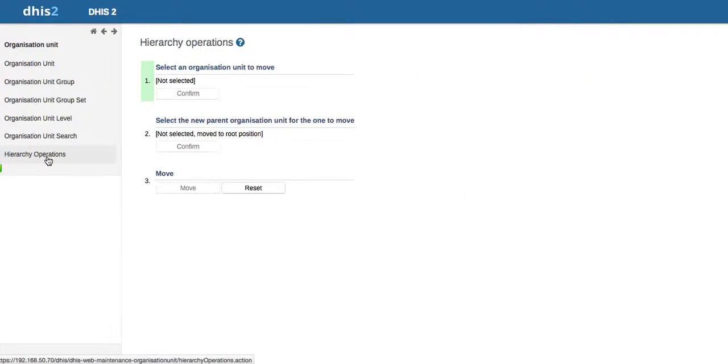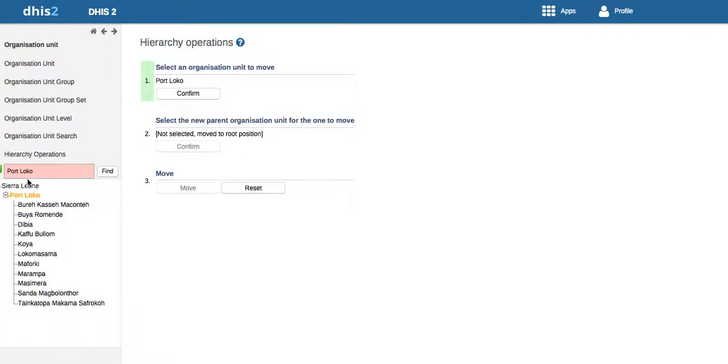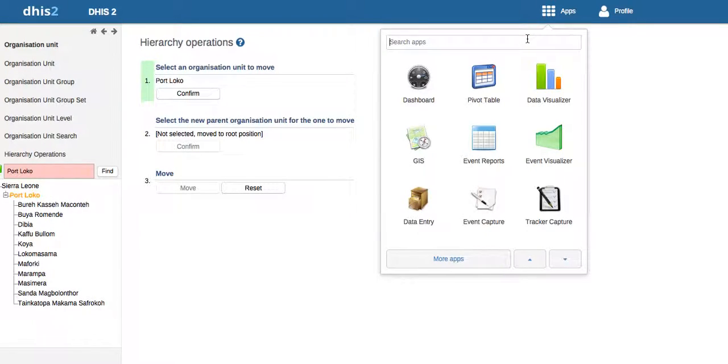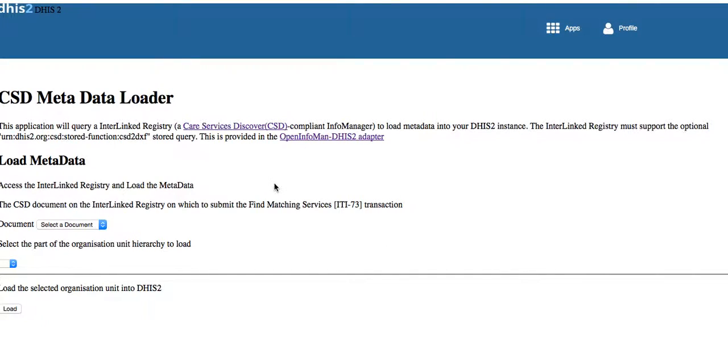And if we look at the hierarchy, we can see that we have loaded the full hierarchy for Port Loco within Sierra Leone, but none of the other information. If we decide later on that we want to go back and add in more of the hierarchy, we can go back to our web app.